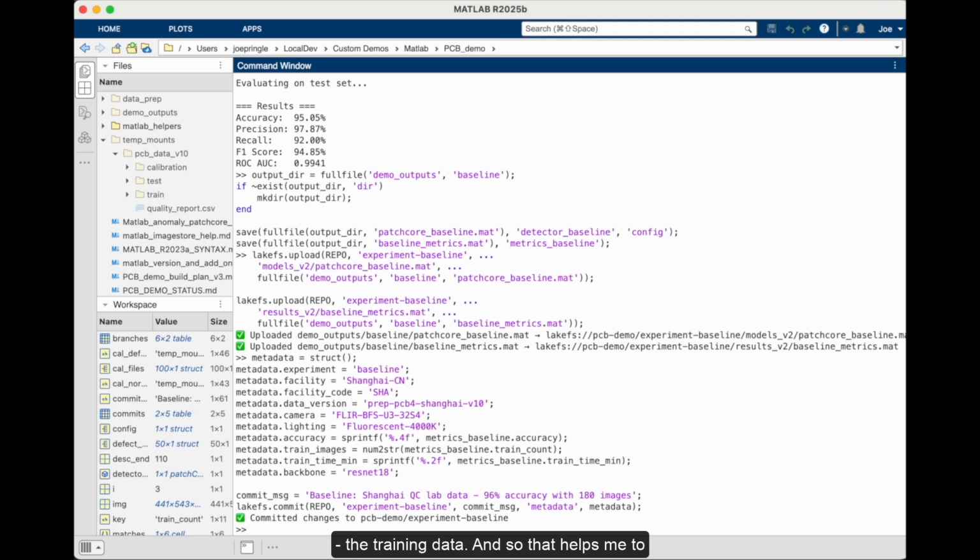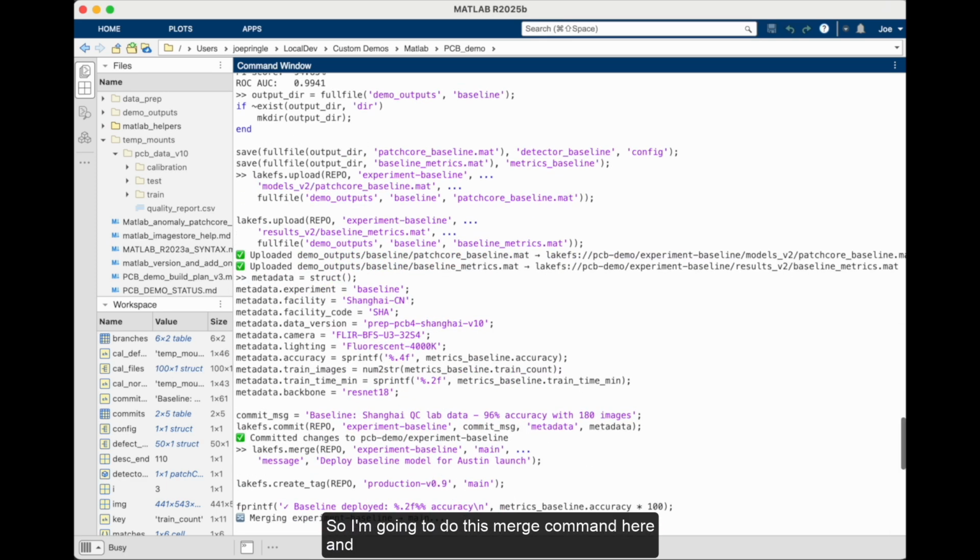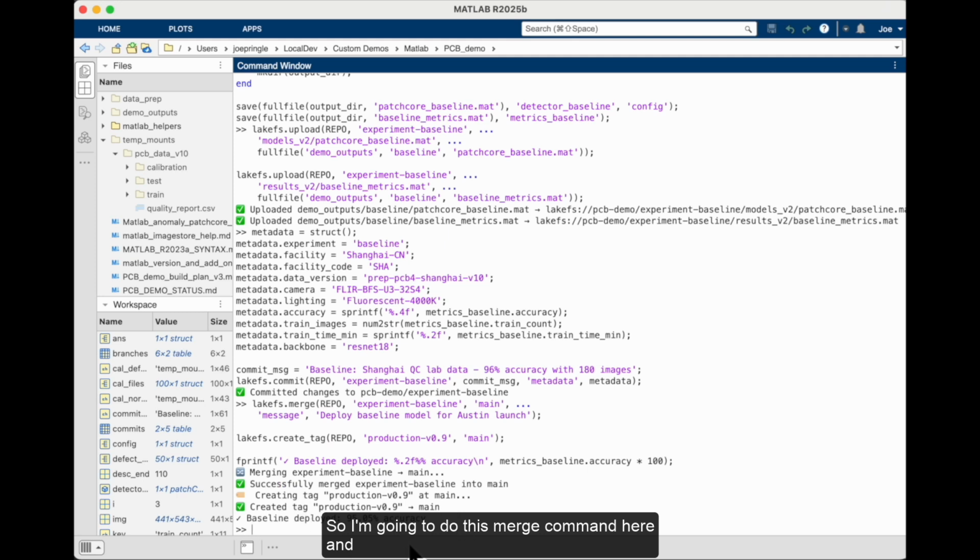And so that helps me to reproduce this down the road or roll things back down the road. So that's sort of this key aspect of data version control that we're enabling here. Then I might deploy this model to the production branch, and we're saying, hey, this is the official training data for this model in this situation, et cetera. So I'm going to do this merge command here, and now we've merged experiment baseline into main. We've created a tag that we can now say, okay, this is the point in time snapshot of the repo at this stage.